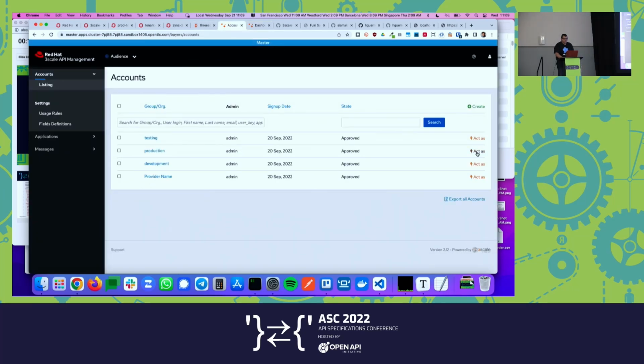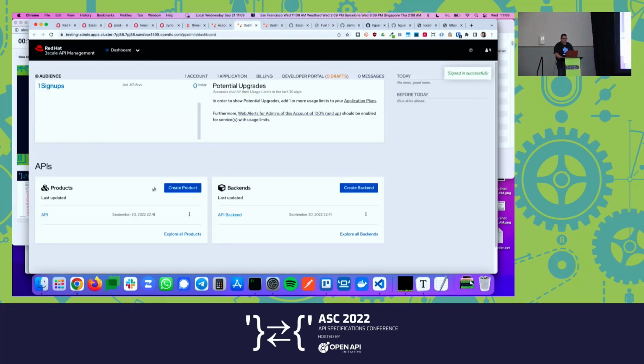There are other environments, like for example, let's act as testing. So in the case of testing, I only have the basic API. We don't have the operated one.